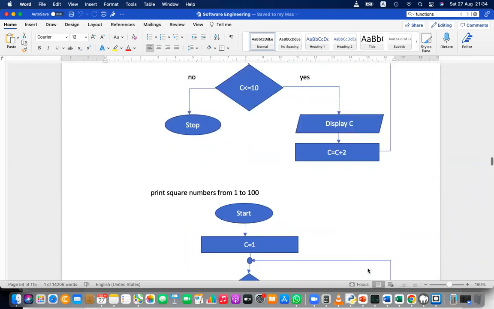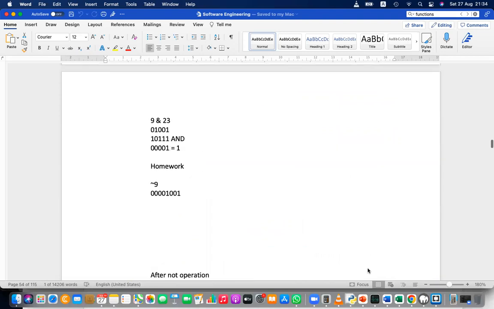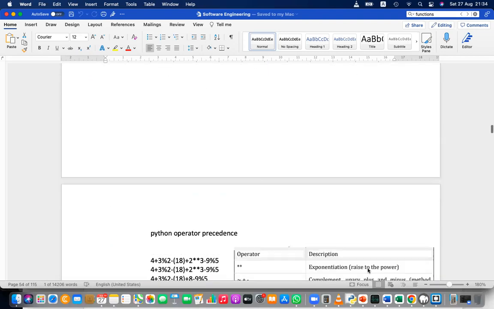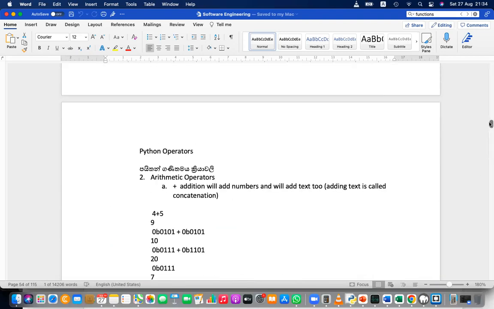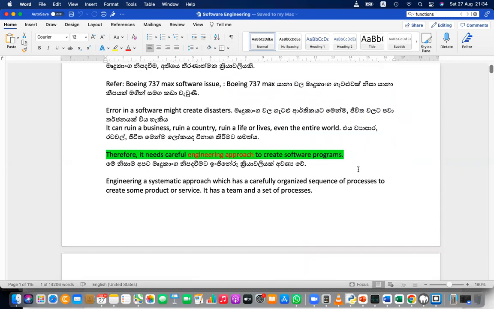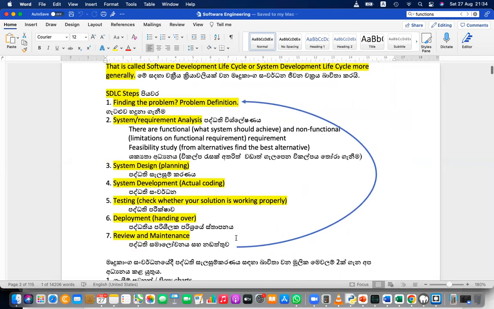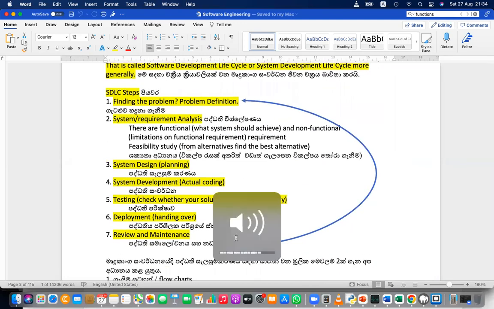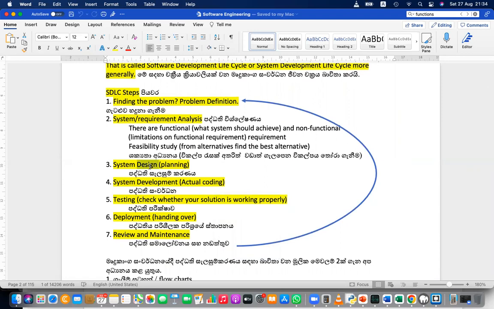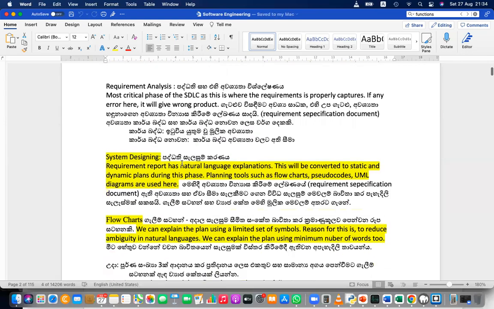Okay, so we started with the general programming concepts. We started with introducing the software process and why software process is critical. And then we learned about the steps of software engineering. Under the steps of software engineering, we discussed that this part that we are doing now comes under system design and development. This is actual coding happening in the development part. System designing is where the flowcharts and pseudocodes come.